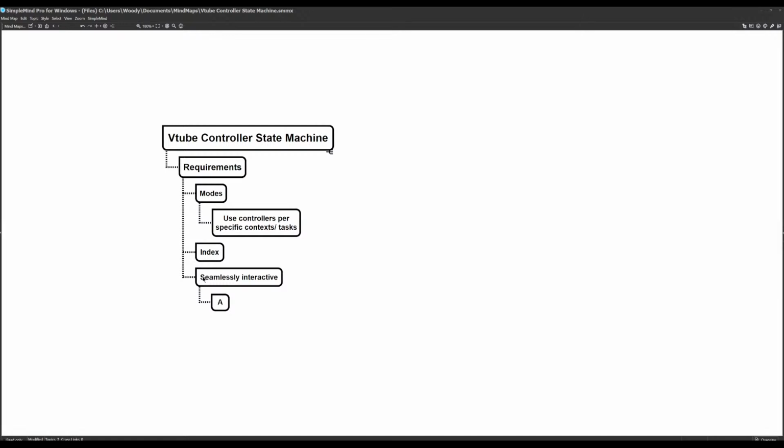I want this thing to not be visible on screen, kind of what I was saying earlier. I want it to just work. And I want to be able to give myself a little bit of a cue.